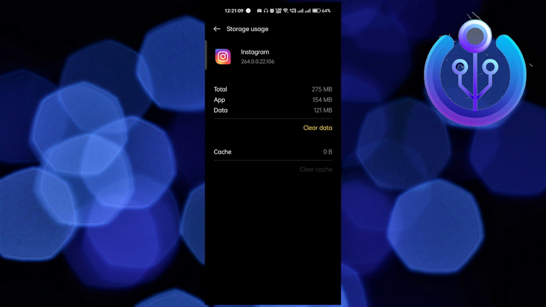After that you can clear the data, right? Clearing the data will definitely fix the problem. This will unload all the unnecessary files.